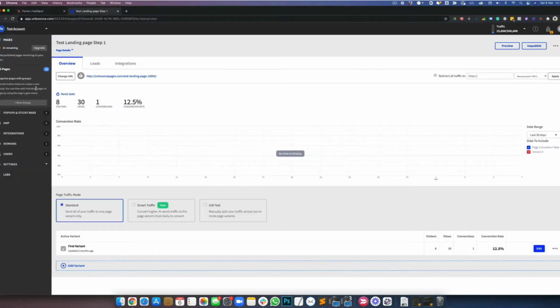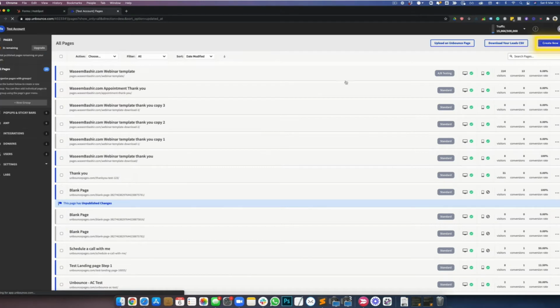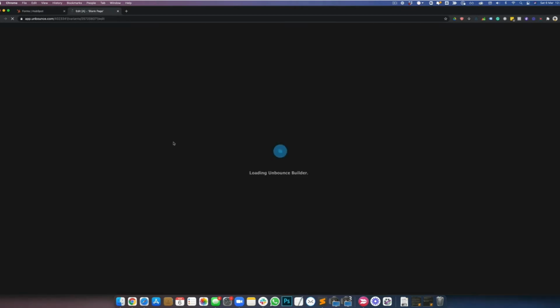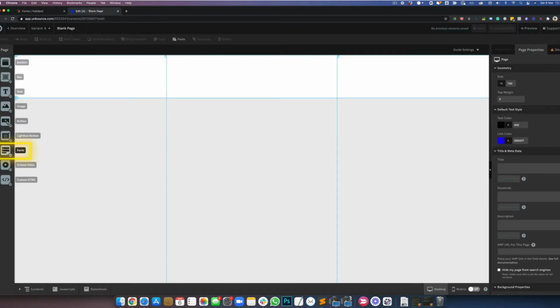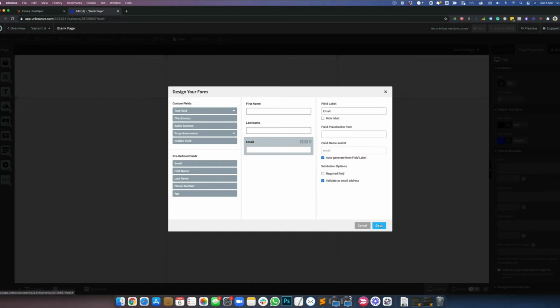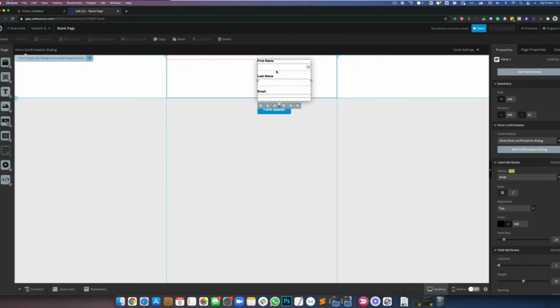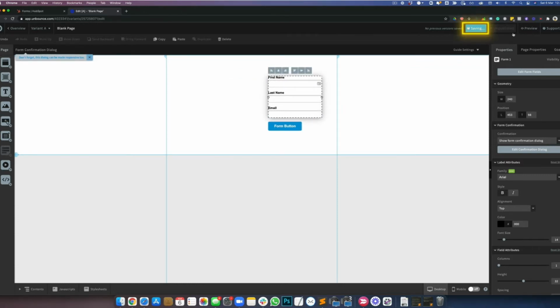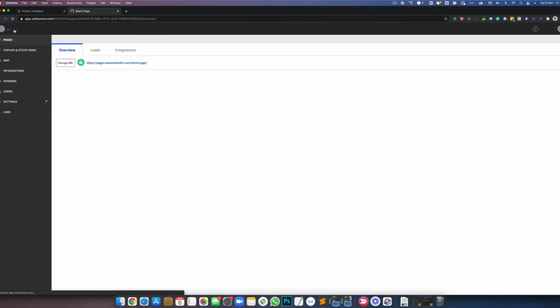So I'll head over to Unbounce now and start with a blank page. On Unbounce, I'll create the exact same form: drag the form element, click first name, last name and email. Click done, resize it, save, and let's head over to our form settings.